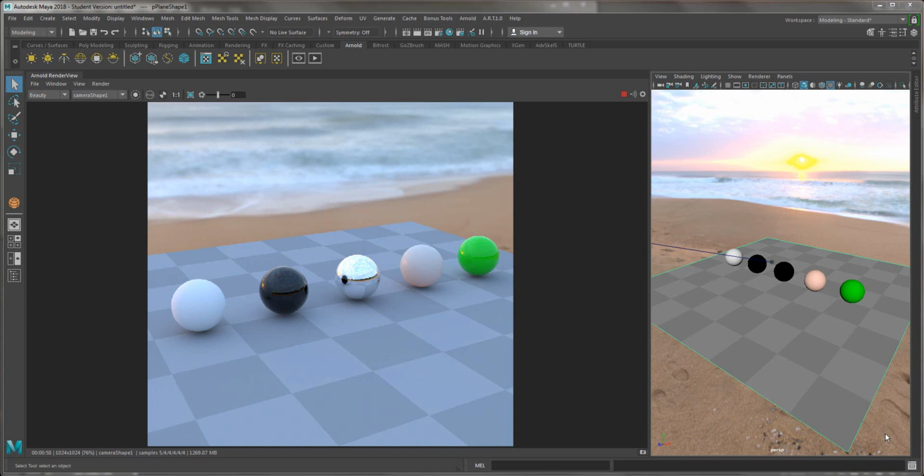So yeah, that's HDRI images. That's how we use them. I'd love for you guys to just explore the uses and really have a play with them. Thank you.